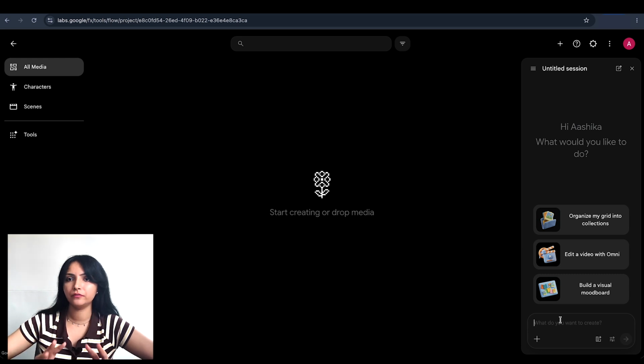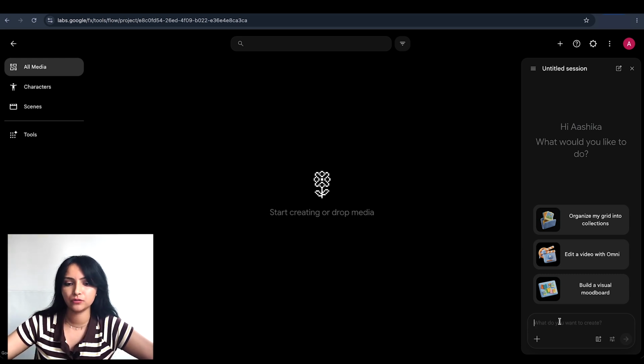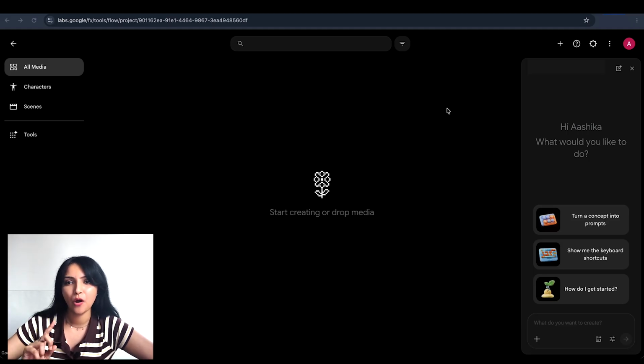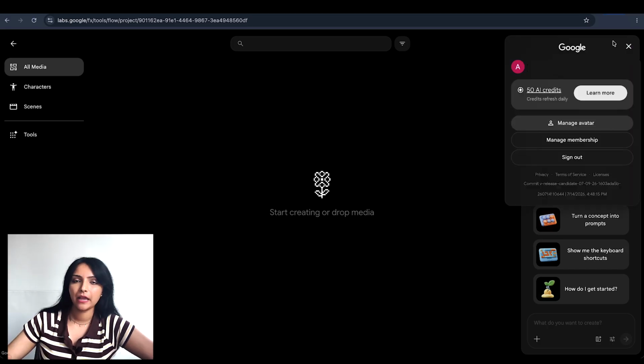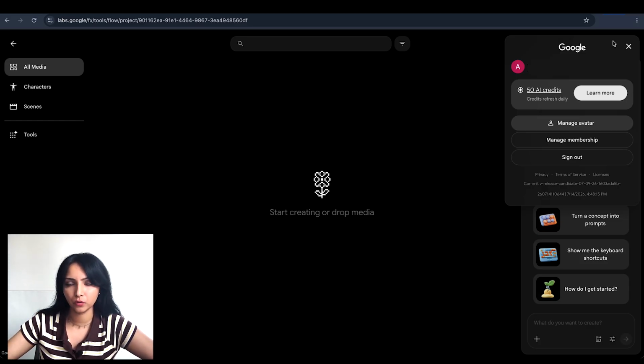How does this Google Flow actually work in terms of credits? So let's talk about how Google Flow actually works in terms of credits. Over here, if you go on the top to your profile and select it, you can see that we have 50 AI credits over here. Every day Google Flow gives 50 AI credits to the people who have an account in Google Flow. Every day you will get 50 free credits.